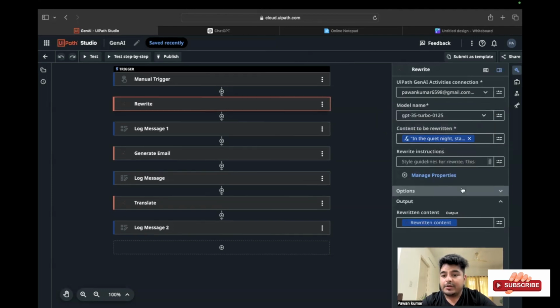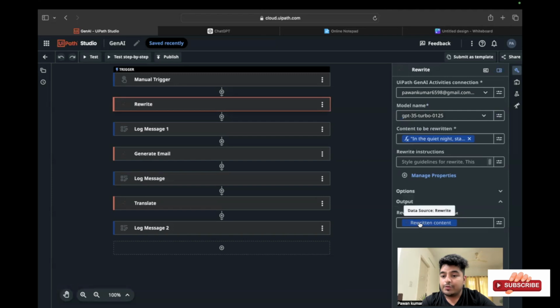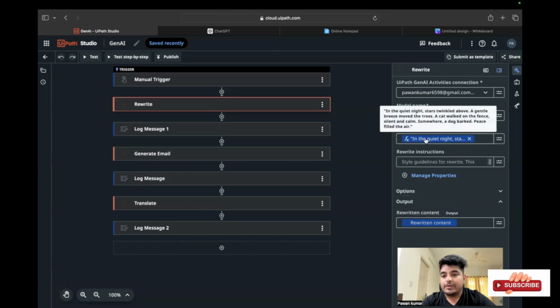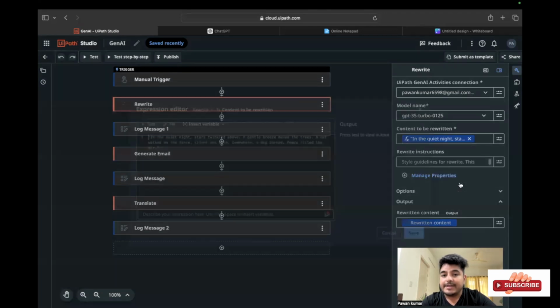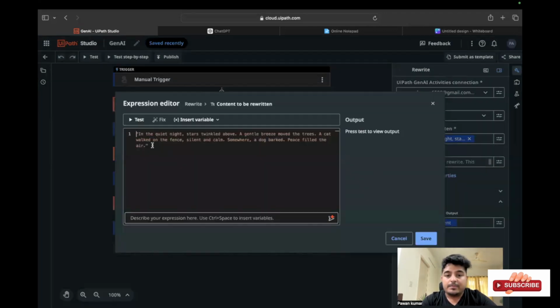Okay, and then you'll be getting the output over here. The output variable will be automatically generated. So the only thing that you have to pass is this one, which is the prompt. For passing the prompt, you can go to the open expression editor, put it in double quotes, and then you can pass your activity over here.